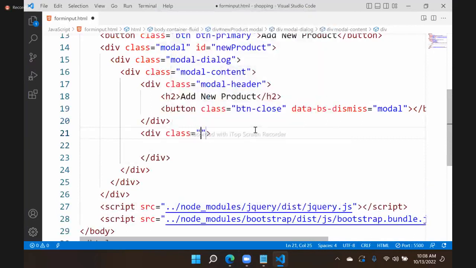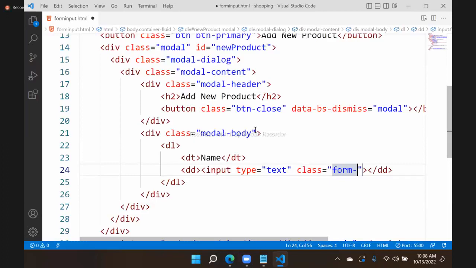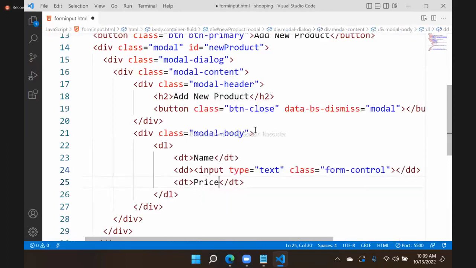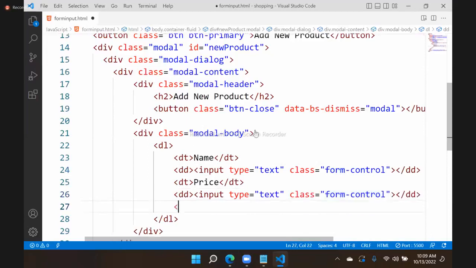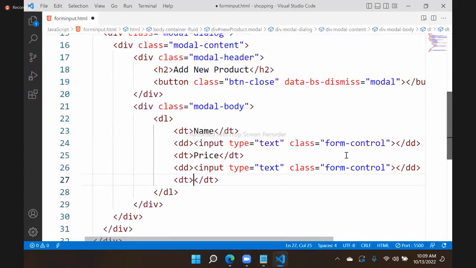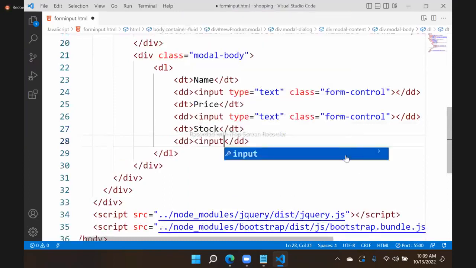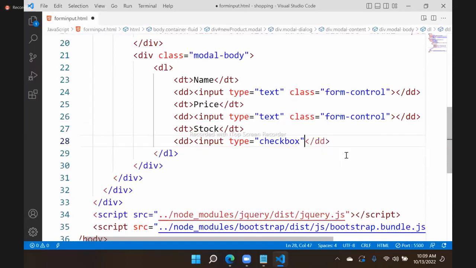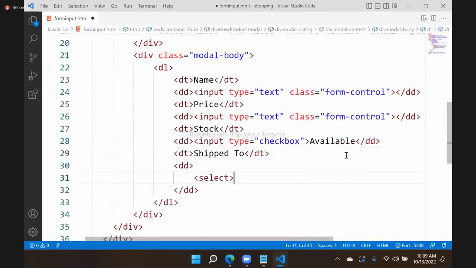Okay. So then we have another div, the class modal-body. Here we will create a data list, data term. So name, and input type is equal to text and a class as form-control. Form-control. Okay. Another data term, price. Input type is equal to text. Class form-control. Okay. Another one is here. We will define stock. Okay. And here we will add input type is equal to checkbox. Checkbox. And I said available. Okay. And another data term is shipped to. And here we will keep a drop down, select.